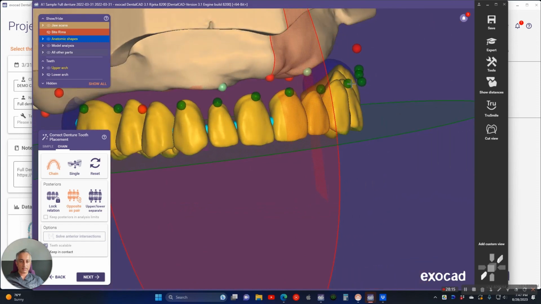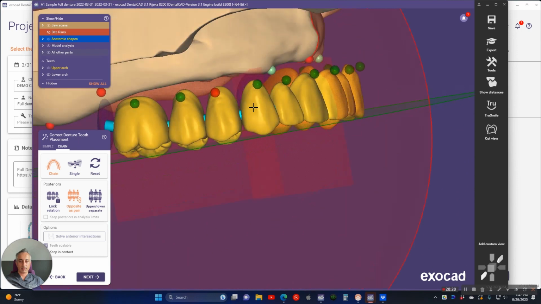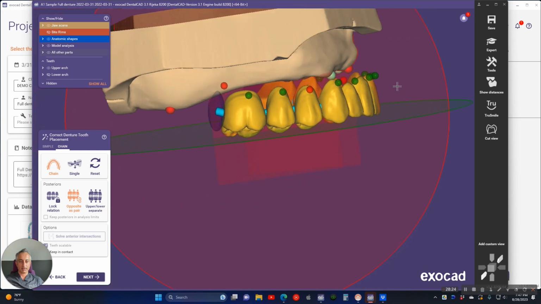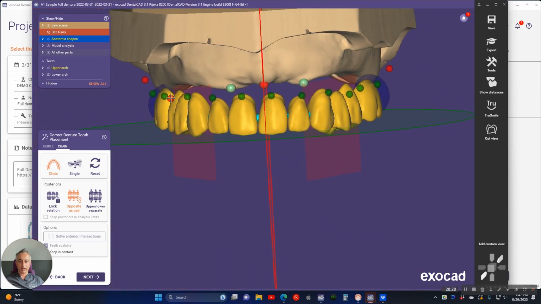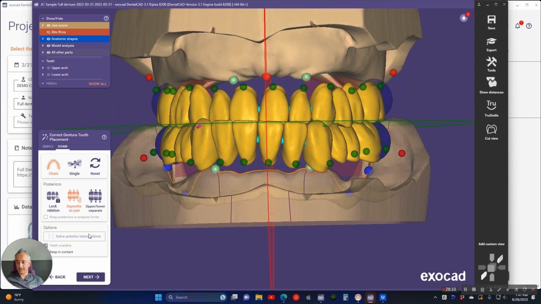I might actually want my anteriors to be slightly bigger, so what I'm going to do is lock my posteriors. Now I'm going to bring these anteriors forward, which makes them a little bit bigger. And it didn't change the size of my posteriors. Now I can unlock those posteriors. But we have a crossbite we've got to fix.